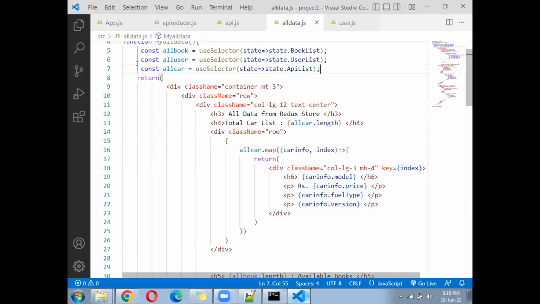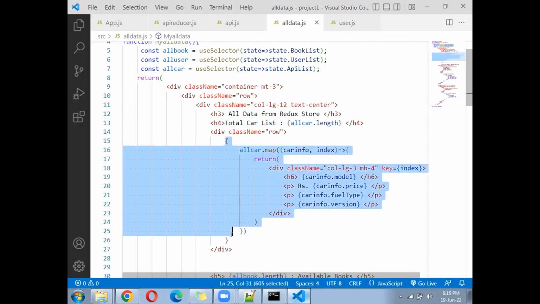Car list we called here. We printed the length of the car and below we are printing the car information. So this data is now coming from the store.